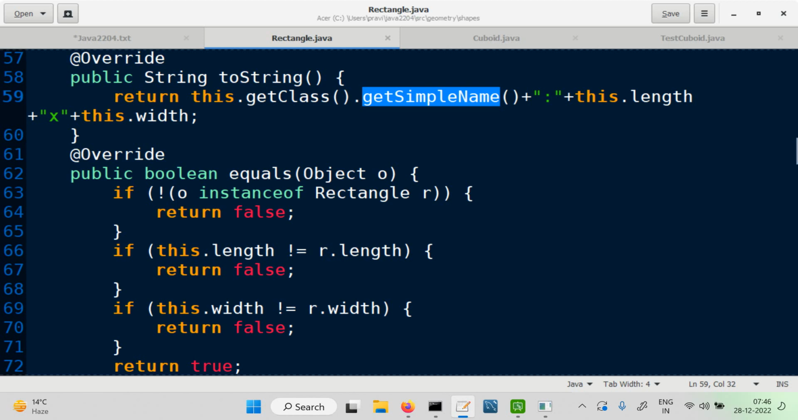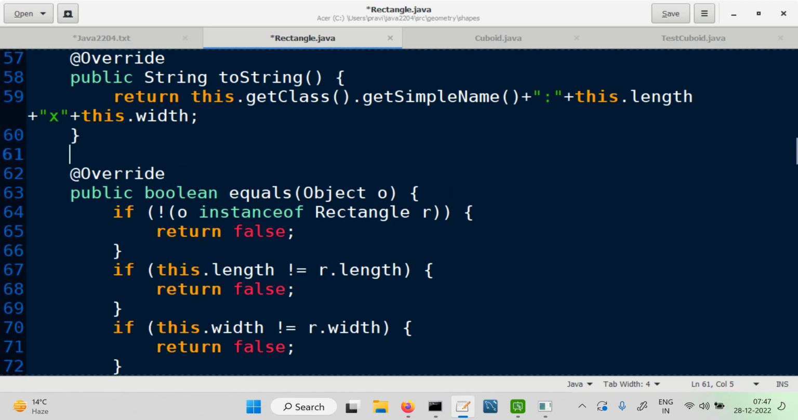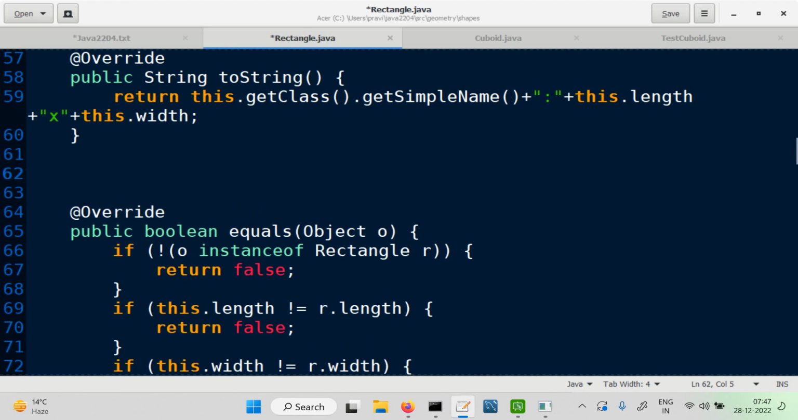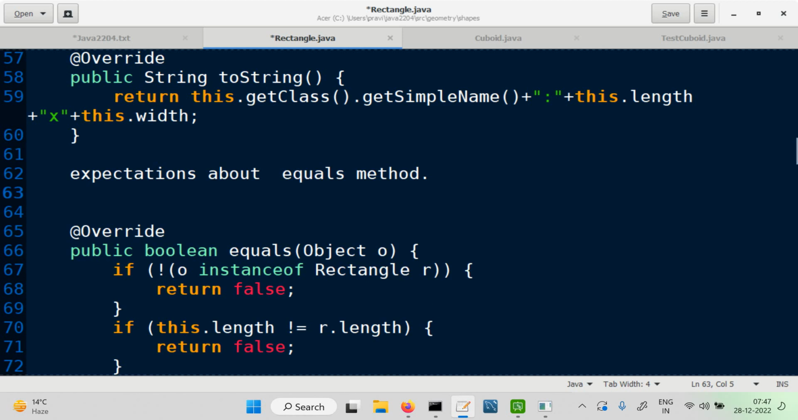So let me tell you what the things are which are expected of the equals method. I'll first write them and then comment it out. So what are the expectations about the equals method?